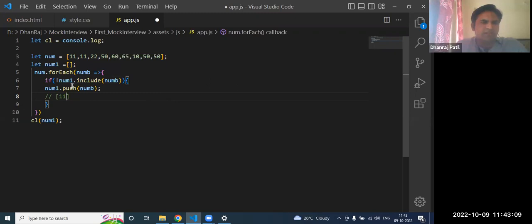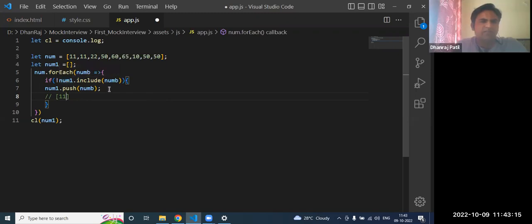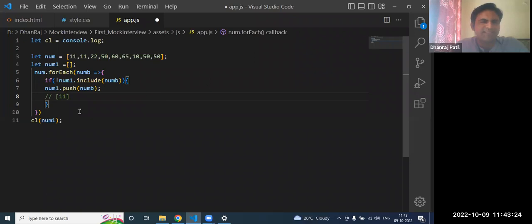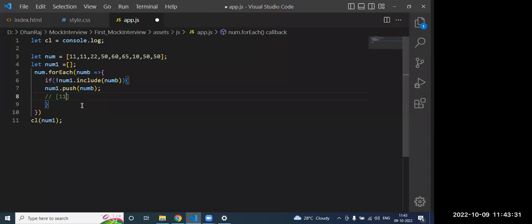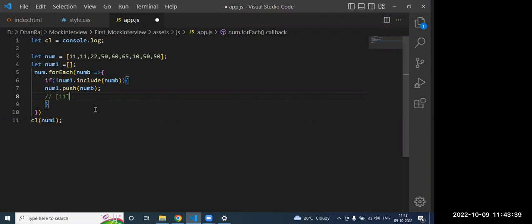It will check, suppose 11 is included, then don't push it. Correct. It will not push. It will check the next element. The next element is 72. Yes, sir. I got it. Okay. So you are not present. That's the issue. Save now. I'm confused, sir.